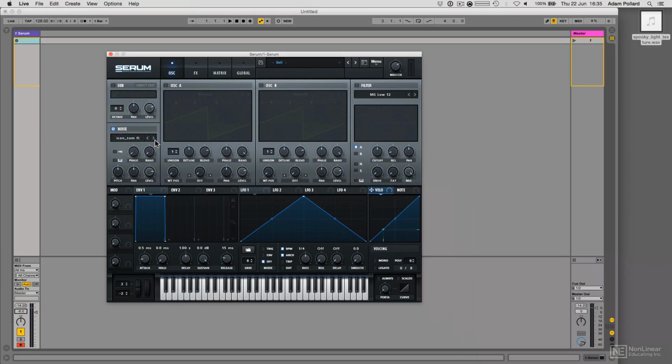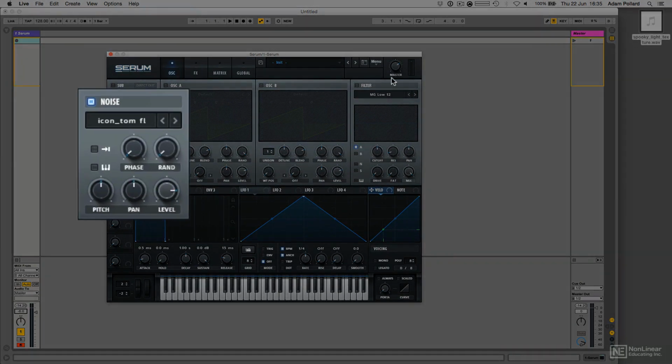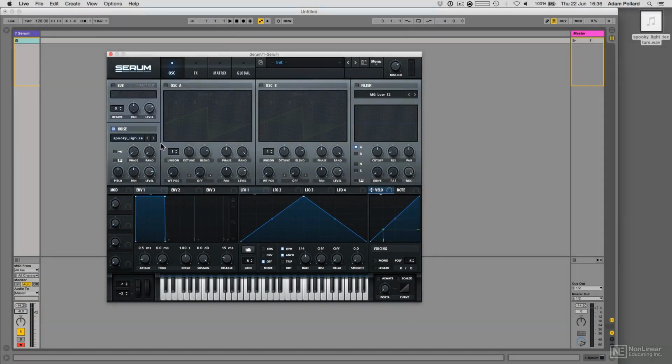And again, I'll drag this sample in. Notice the color change, the background color, to a dark blue. This is very important because when it's dark blue, it means this imported sample will be saved with the preset. And if it doesn't go to a dark blue, then the sample isn't saved with the preset. Let me give you an example. I'll go ahead and give this preset a save.